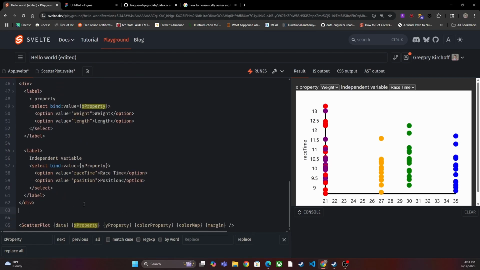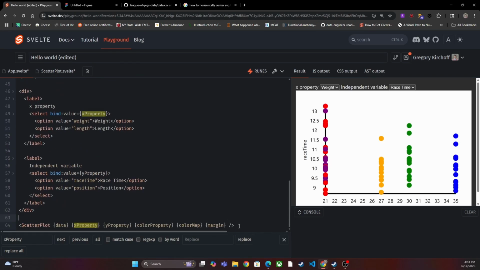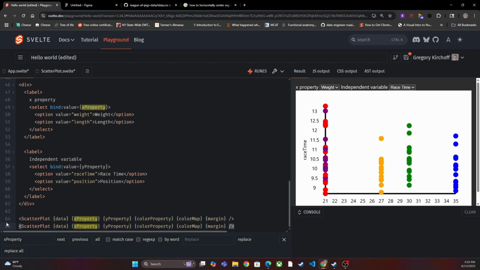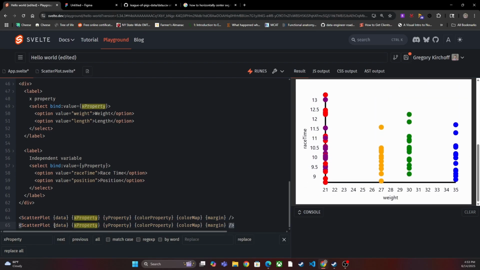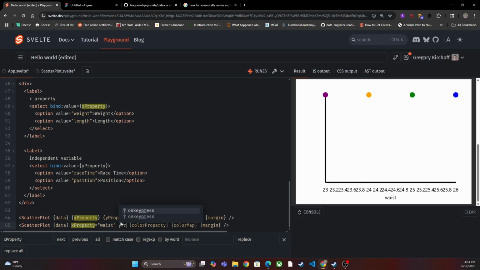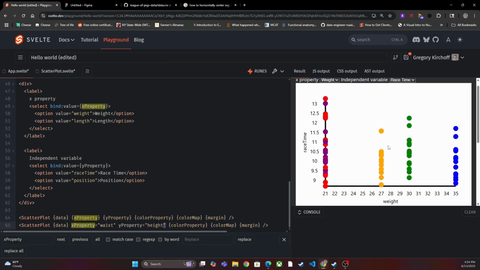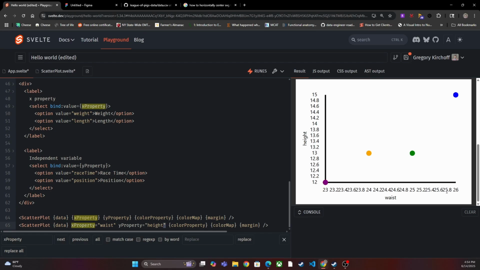And so the real reason I wanted to do this is because now it's so easy to just do this. Let's make another chart. Boom, there's another one. If I want to set X property equal to waist, and then compare their dimensions, Y property equal to height, you can see this now is actually the waist and the height of the pigs. And again, here are some style tweaks you could do later, maybe rotate the text a little bit.